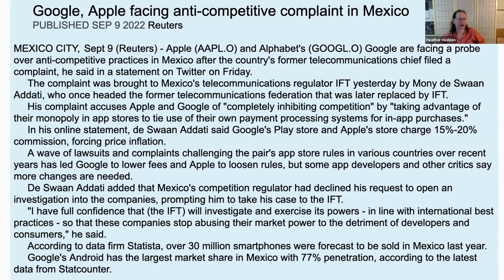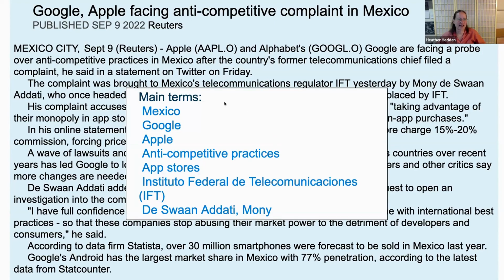As an example here, here's a document, a news article. If we were doing a real workshop, I'd say, look at it, tell me what terms are in there. And yeah, we have a place, we have companies, a concept of anti-competitive practices and app stores, an organization, and one person maybe. So that's what would come out of this. And these could then be added to the taxonomy if we needed to.